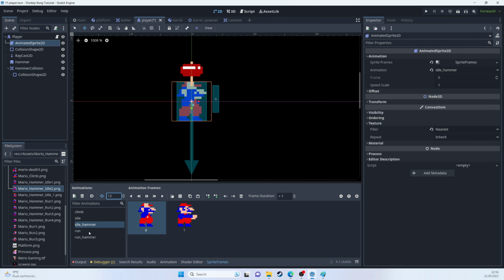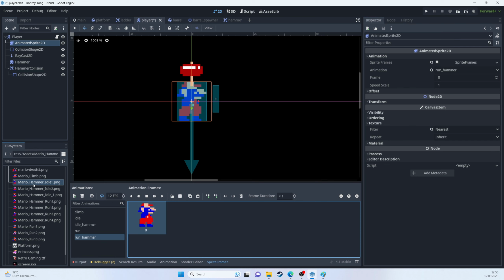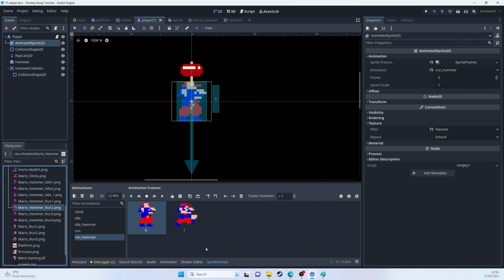Okay, and then for the run, not that one. I believe we should use actually idle hammer for the run hammer animation. The first is Mario idle hammer, then we have Mario hammer 2, then again Mario hammer 1 and Mario hammer 4. And let's see how this looks. Well, it's good enough.